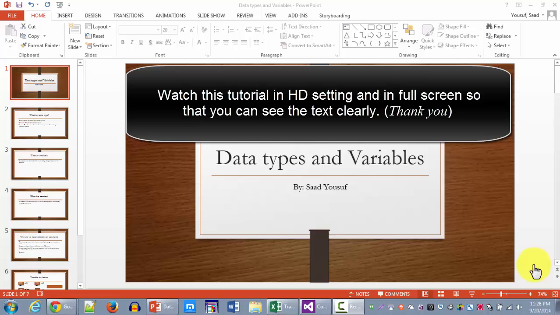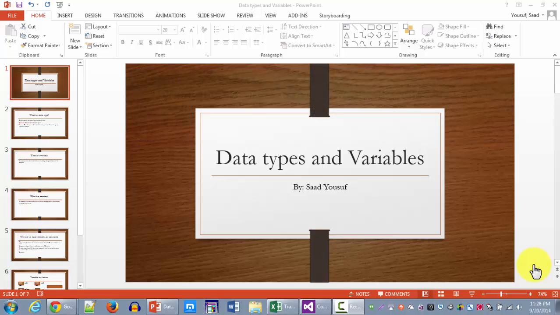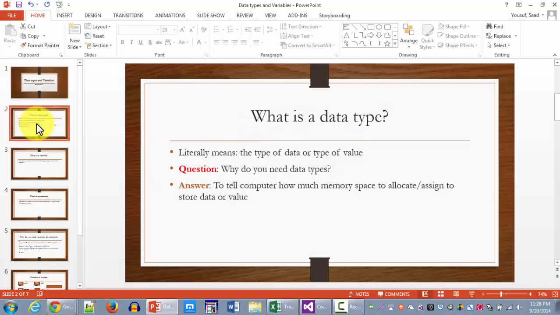So let's start. First of all, we need to understand why exactly we need data types. It's an extremely important concept. A lot of people usually wonder what a data type is and why we need one. Literally, by data type we mean the type of value that you would like to store in the computer. You need to tell the computer, and that's basically why we need data types, how much memory to allocate or assign so that we can store the right amount of data.